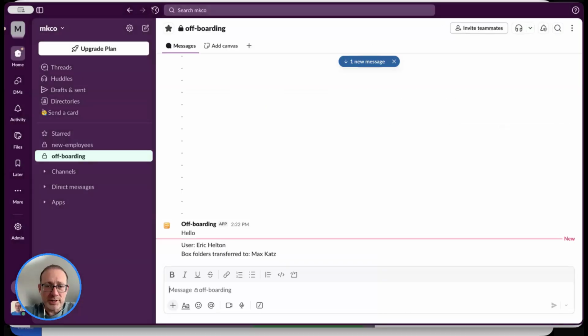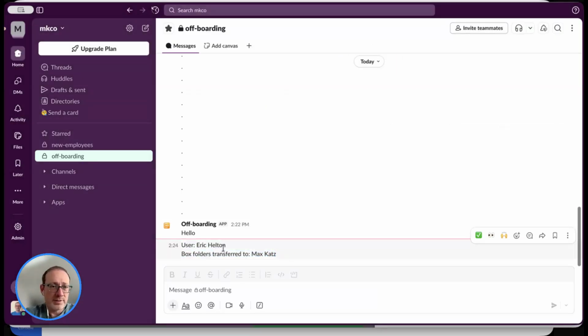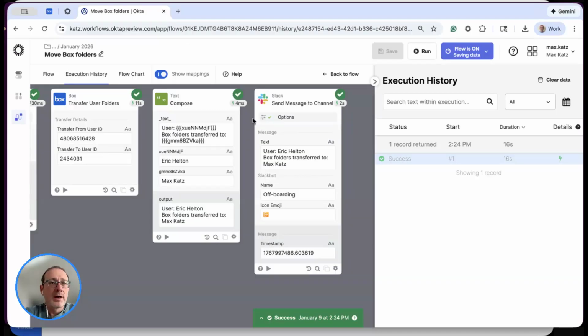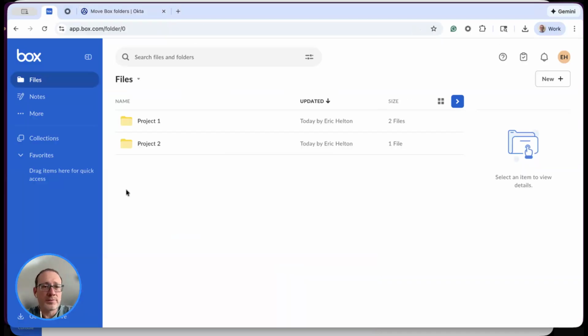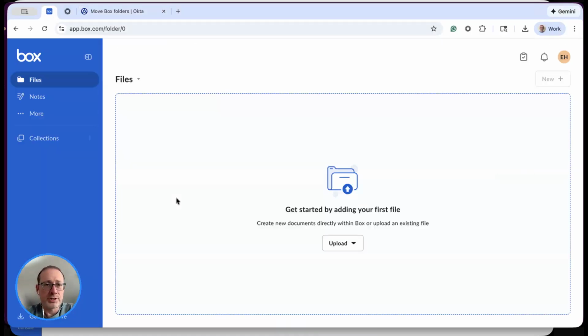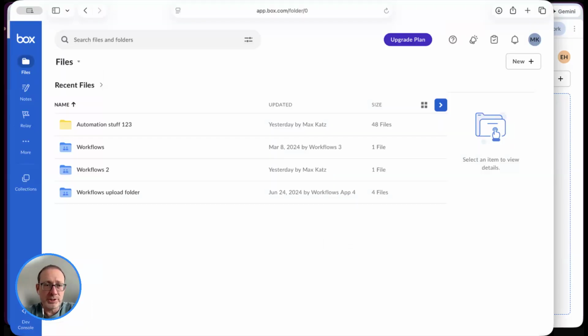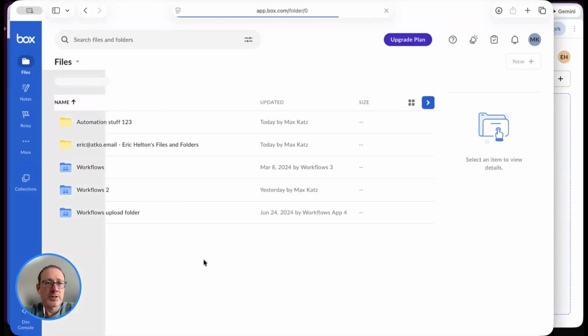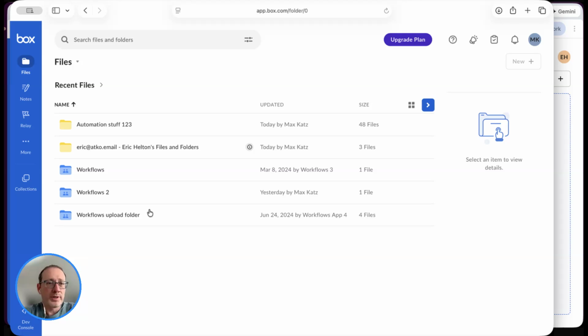So we can quickly check in Slack first of all. So this is the message that was sent in Slack. So this part works. I can go to Eric's box folder, and if I refresh, the folders are not here anymore. And if I go to the manager and I refresh, we can see Eric Shelton's files and folders. So those folders that Eric owned were moved or transferred to Eric's manager.